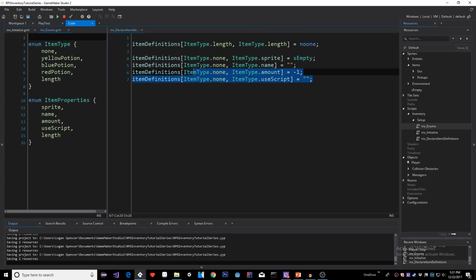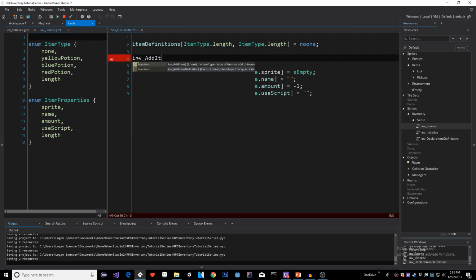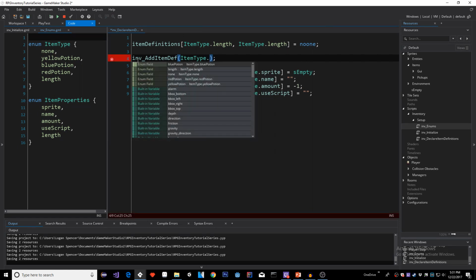And you can see this is getting kind of repetitive at this point. We don't want to do this for all of our items, so let's make an easier way. Let's actually write a script that is going to do all this for us, okay? And we'll just call the script. So here's how we want to be able to use it. We want to say inventory add item def. We'll just say add item def, okay? Sounds kind of cool. We just want to pass in an item type, and we'll just say none.